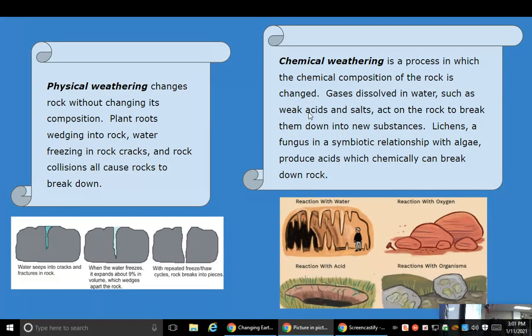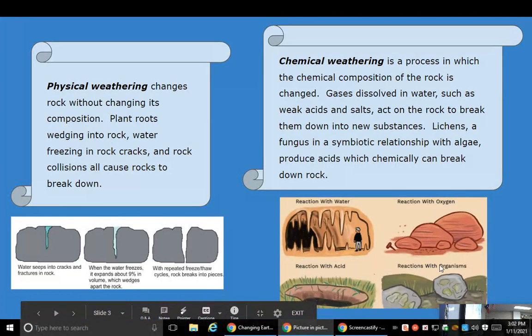Gases dissolved in water, such as weak acids and salts, act on the rock to break it down into new substances. Lichens, a fungus in a symbiotic relationship with algae, produce acids which chemically break down rock. So here you can have a picture of that. Here oxygen reacts with iron in rock and turns it orange. And here is your reaction with that lichen on the rock, and that lichen is going to break down the rock. Water also can change it, and acids as well.